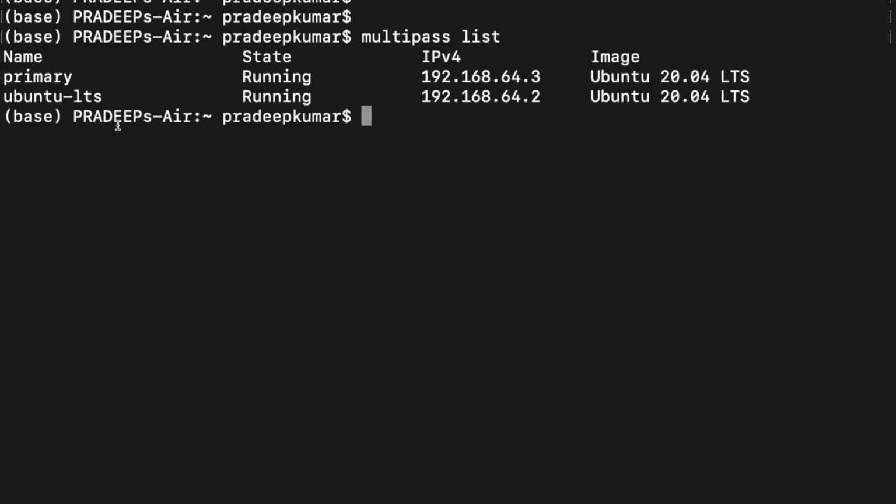Okay, so you can see the instance got launched. The Ubuntu LTS is the instance that we have created now. 192.168.64.2 is the IP it got assigned and it is running now. This is the primary instance which I have created earlier.